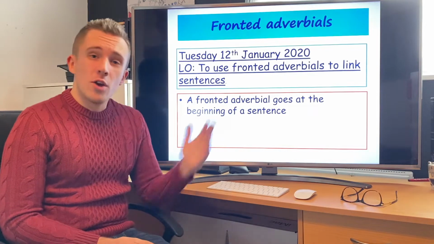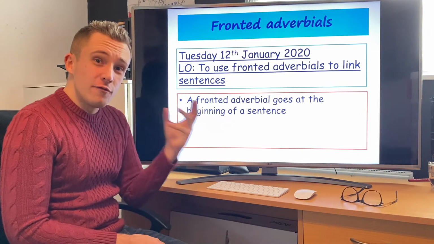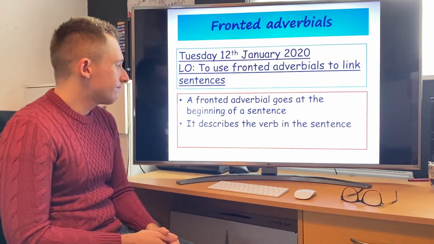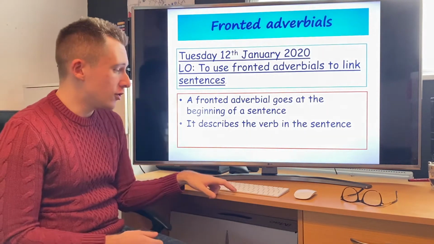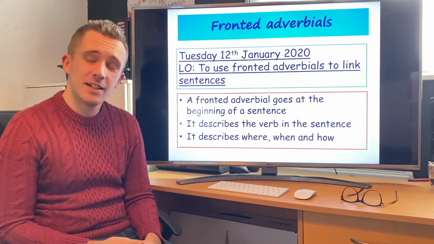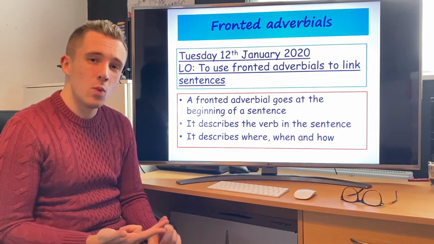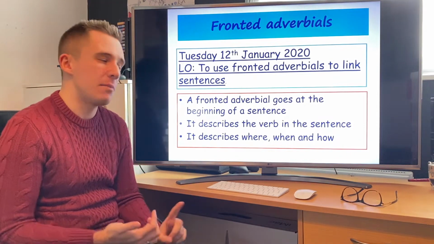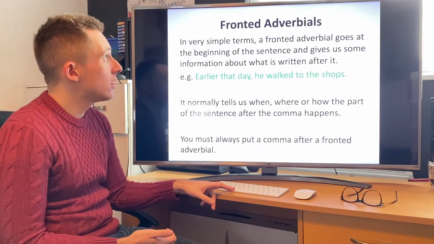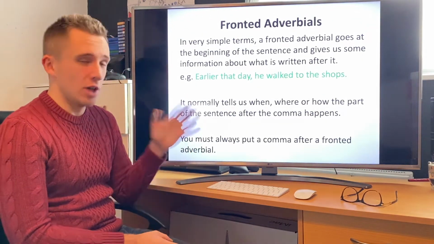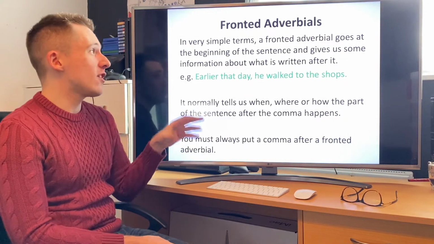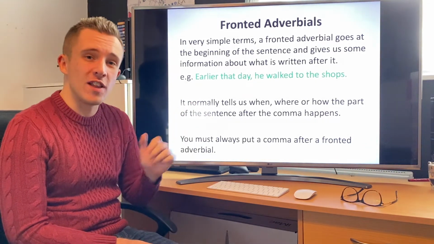So, a fronted adverbial goes at the beginning of a sentence, hence why it's a fronted adverbial. It describes the verb in the sentence, i.e. what comes after it, and it mainly describes where, when, and how something happens. So, in very simple terms, a fronted adverbial goes at the beginning of a sentence and gives us some information about what is written after it.